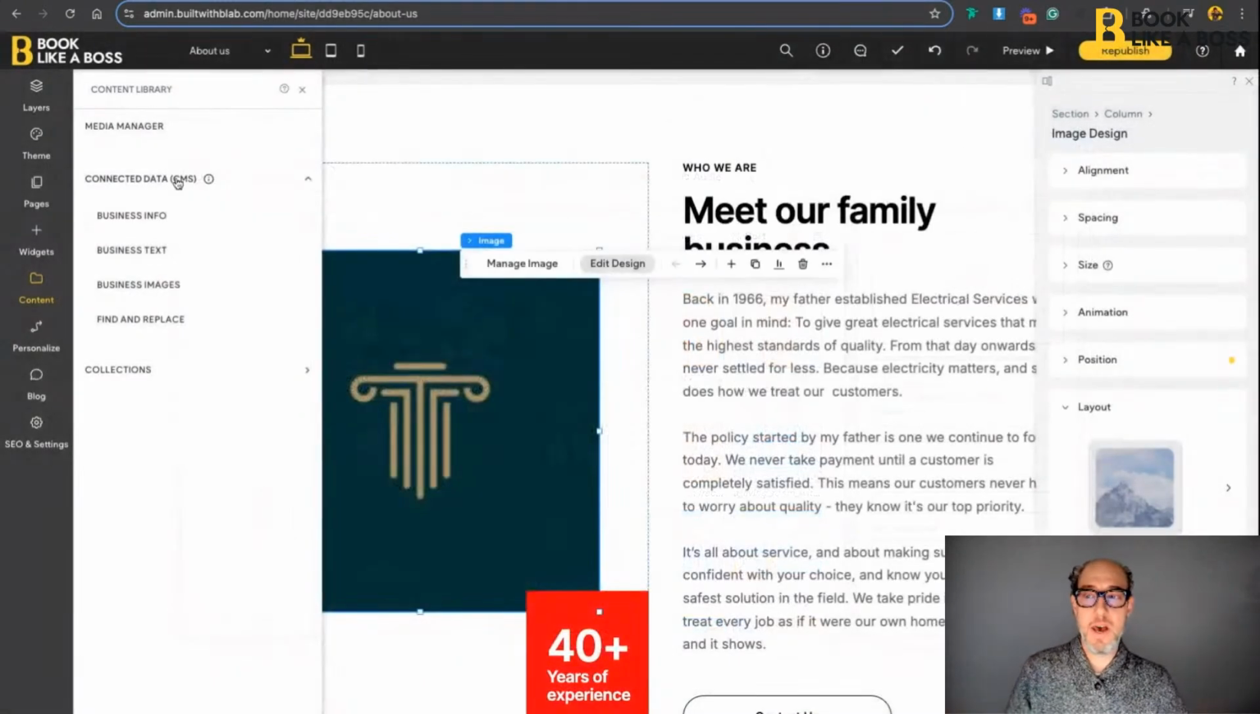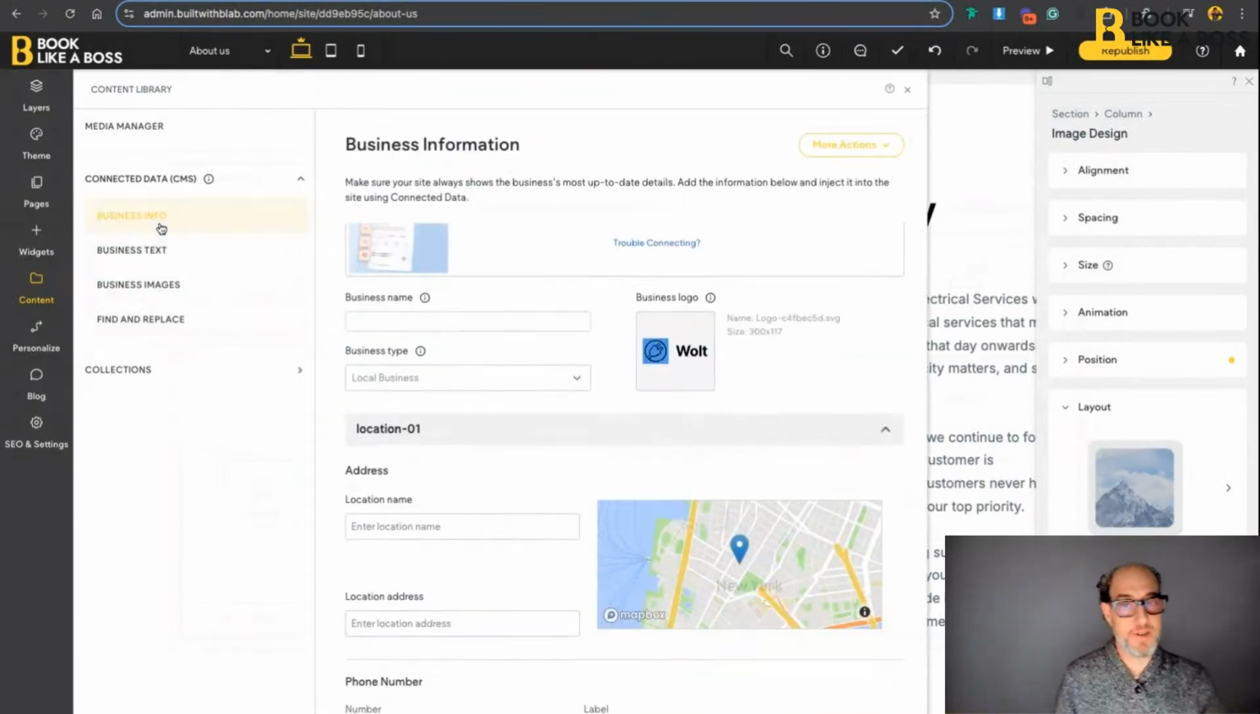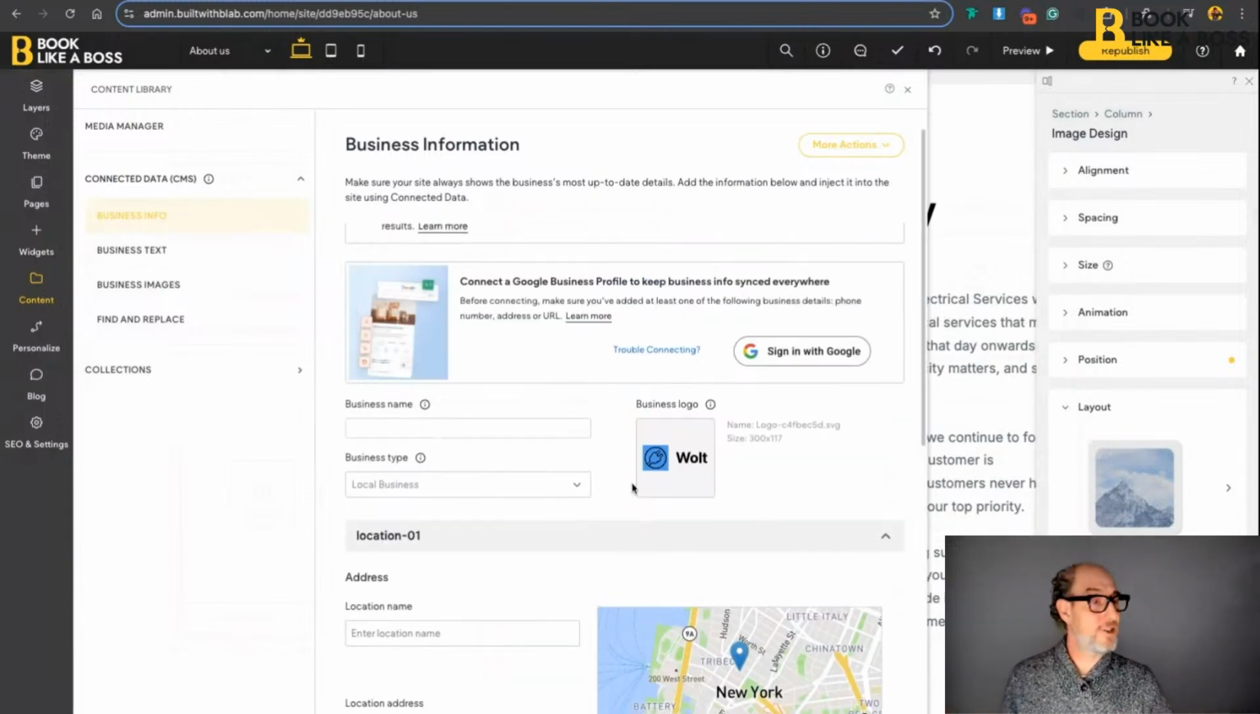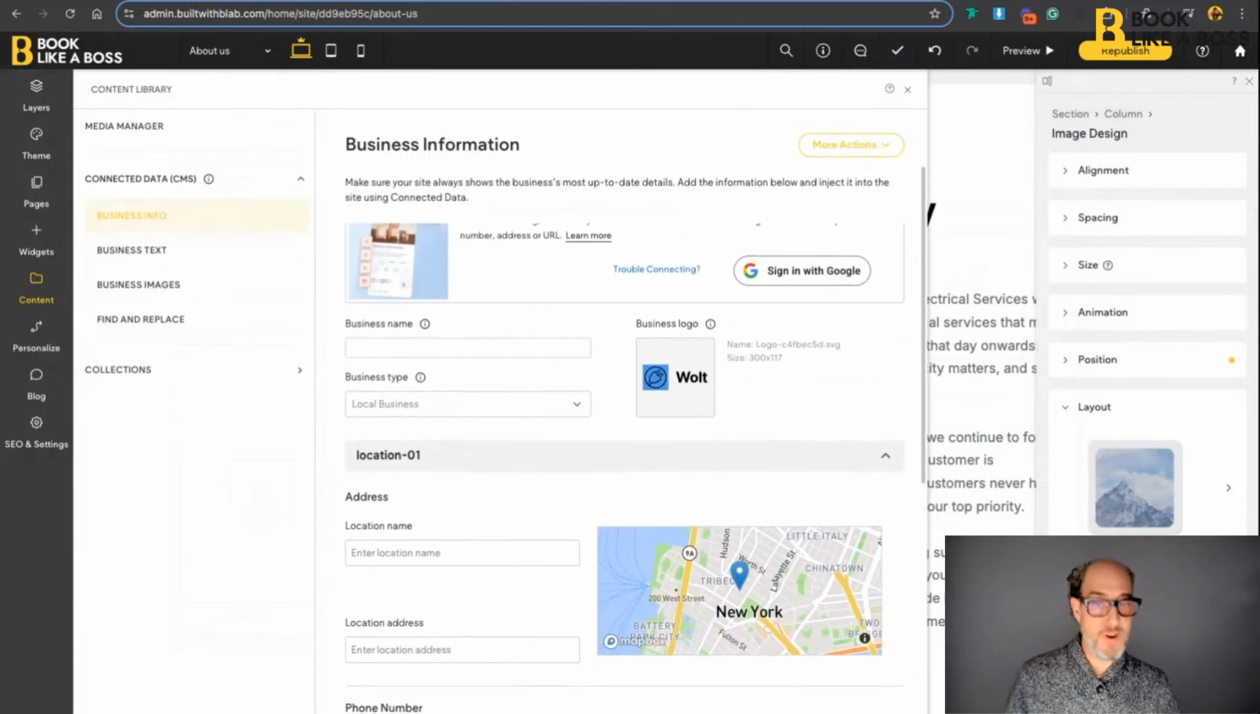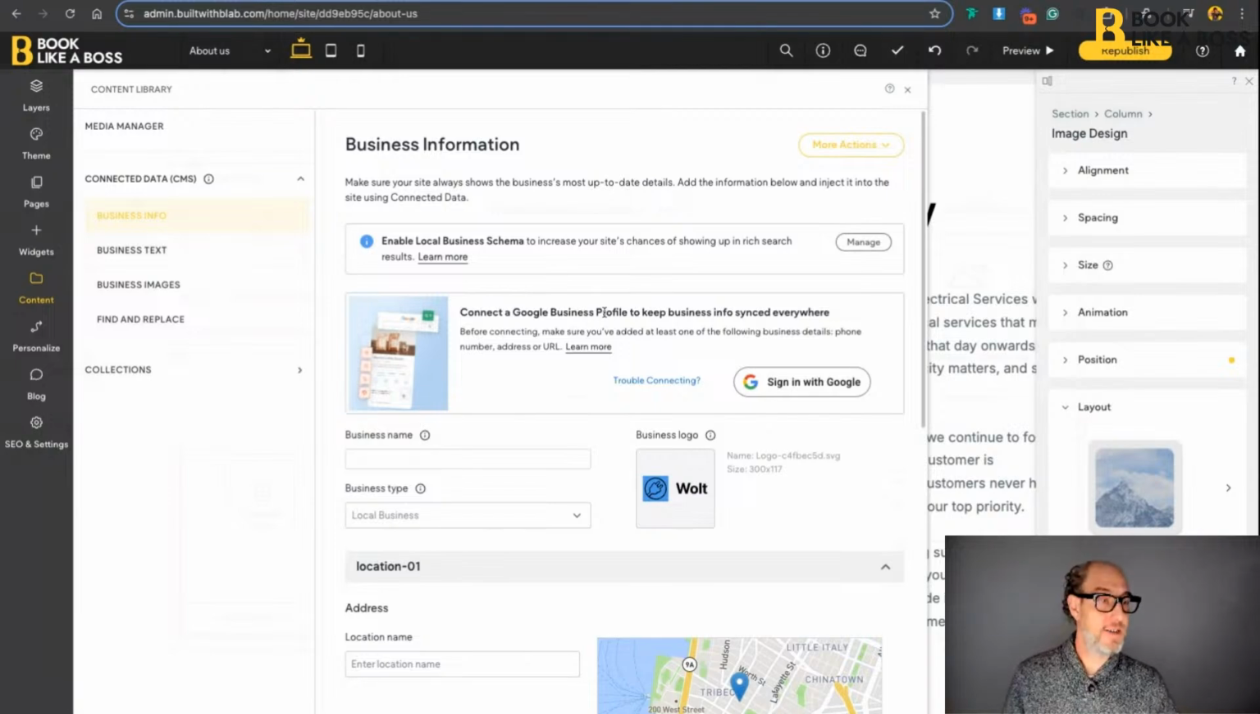Okay. Now, right underneath that is a very special tool, and it is called Connected Data, or CMS, right? Business info, business text, business images. What is this? What does this mean? And should you be doing it? If you have a Google My Business profile, you should be doing this. If you have a physical address where people come to your business, you should also be doing this.